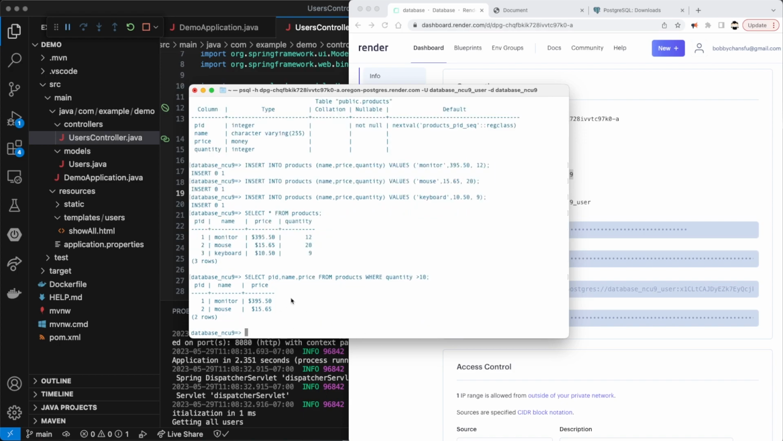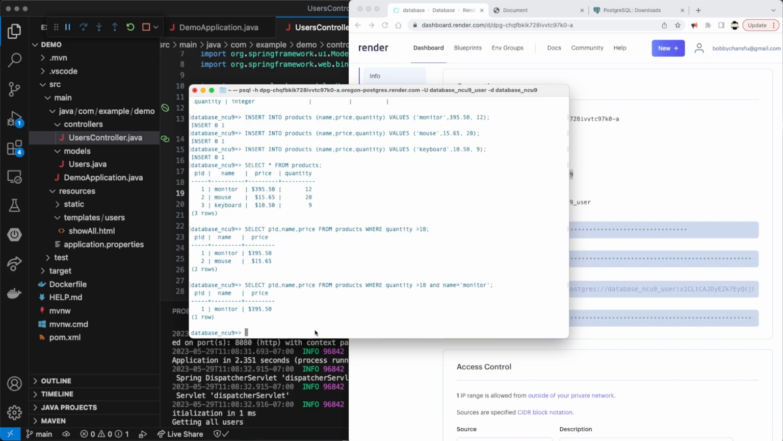So you can see now it only specifies those 3 columns, and it only gives me those quantities that are greater than 10. We can play around with these, and we can also add an and in here if we want. So we can say and name equals monitor. This is generally how we do a read on the database.